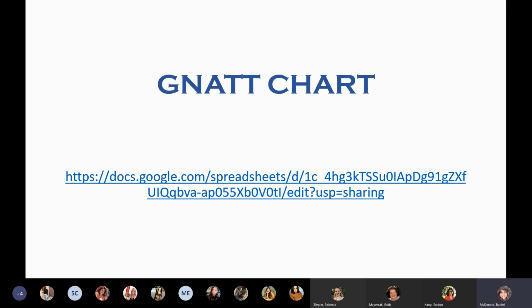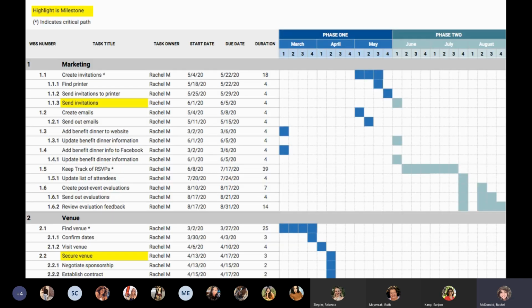So I did do my Gantt chart. This is a link here, but I did break it down a little bit, and hopefully you guys can see it. I tried to make it as visible as possible on these screens. So obviously this is breaking down everything that I just went over earlier in the WBS sheet.